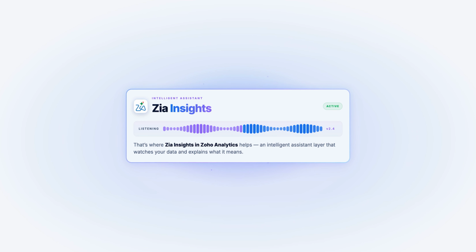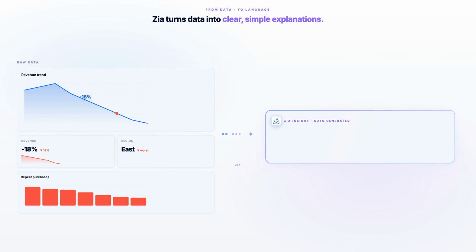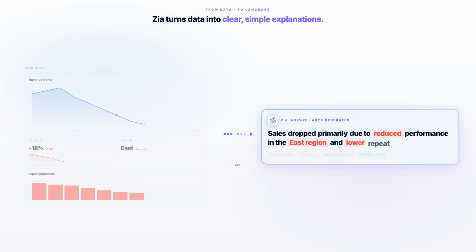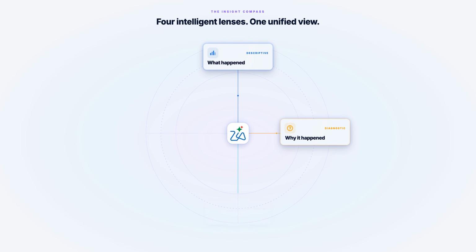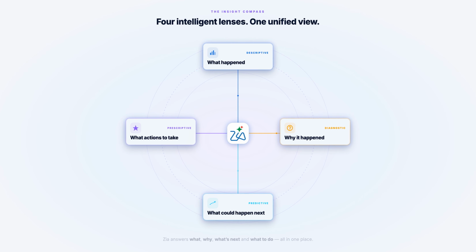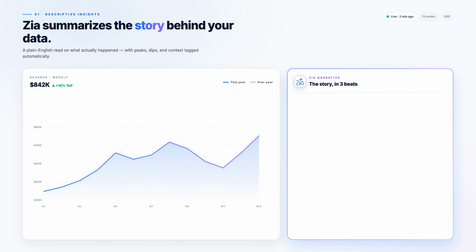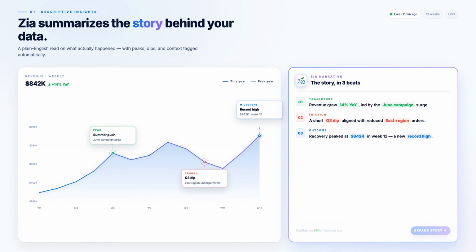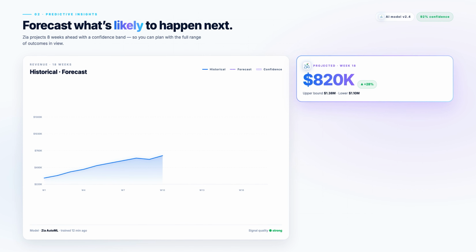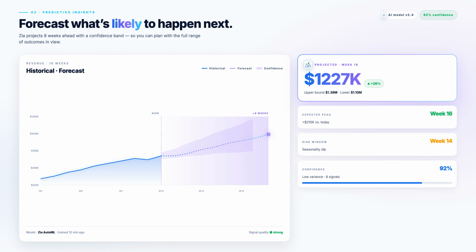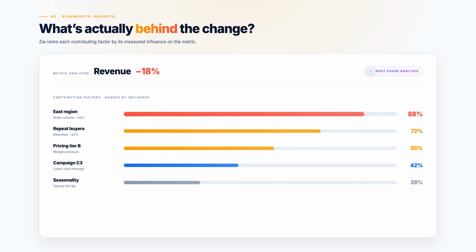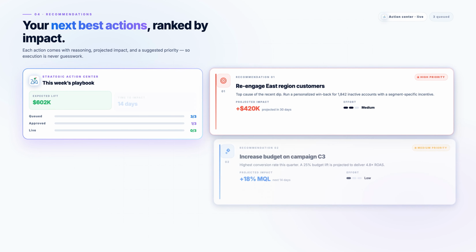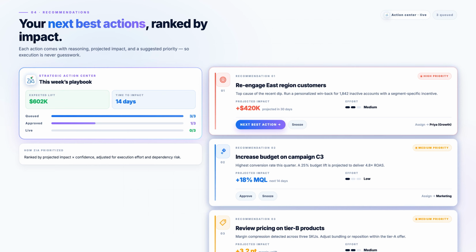Instead of leaving you to interpret the data on your own, Zia Insights turns data into clear, simple explanations. It helps you understand what happened, why it happened, what could happen next, and what actions you can take. With descriptive insights, Zia summarizes the story behind your data. With predictive insights, it shows trends and forecasts what is likely to happen next. With diagnostic insights, it identifies the factors behind changes in your metrics. And with recommendations, it suggests the next best actions you can take.